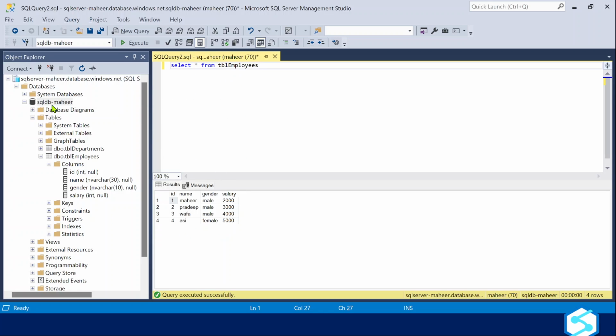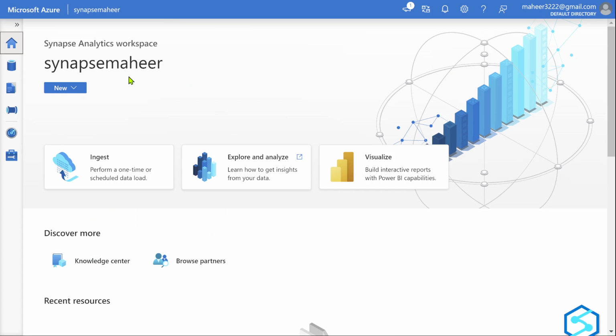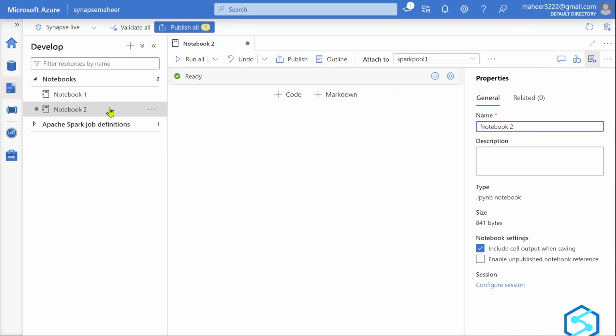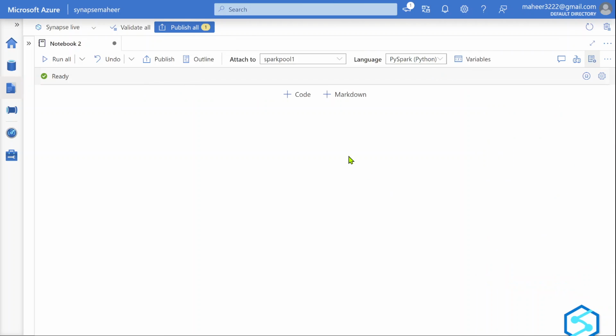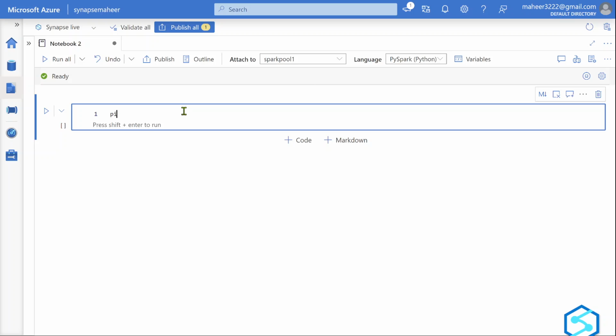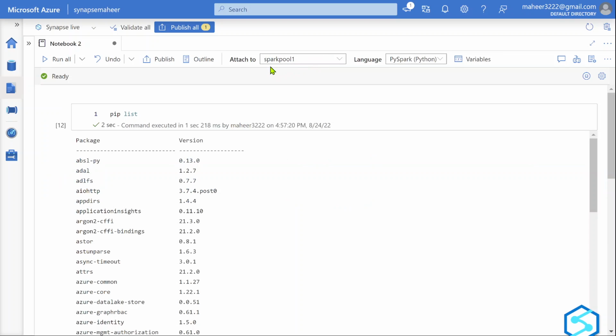I should be able to connect to this SQL database, execute a query, and see the data. So how to do that? Let me go to my browser where I have already opened my Synapse Analytics workspace, and go to the Develop menu. Here I have something called notebook 2. This notebook is connected with a Spark pool and the default language is Python. Let me use the pip list command to see what packages or libraries are already available on this Spark pool.